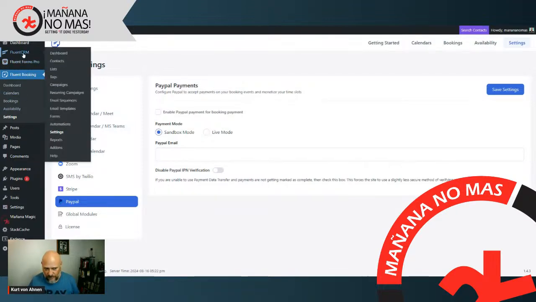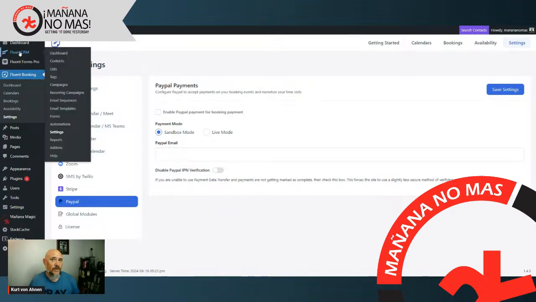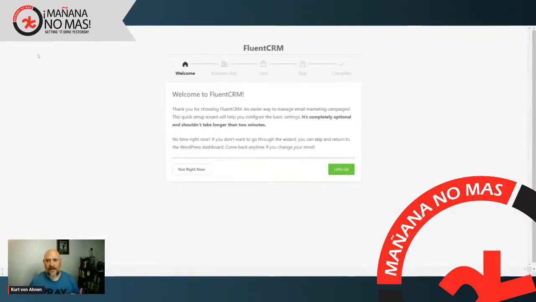You've got Fluent CRM, Fluent Forms Pro, Fluent Booking. All of that works awesomely together and interacts together, so that if you want to go into Fluent CRM and you want to start getting technical with using your data, your client's data, you'll set this up, right? So you'll say, welcome to Fluent CRM, let's go.